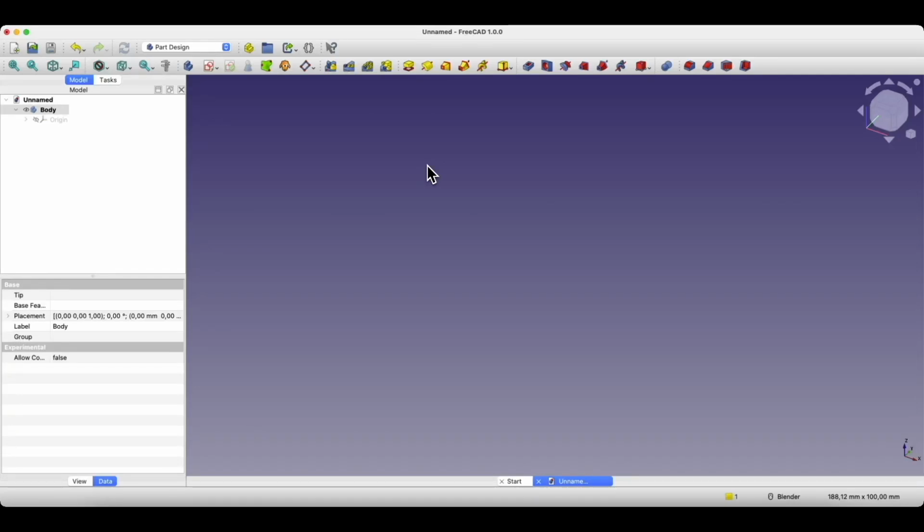In this video, I will tell you about another constraint in the sketcher, and it will be the horizontal vertical constraint.